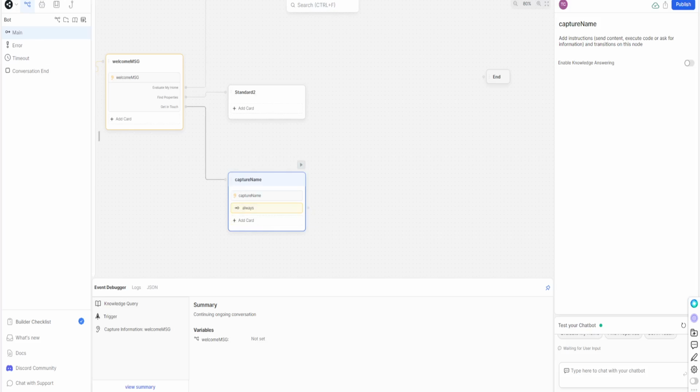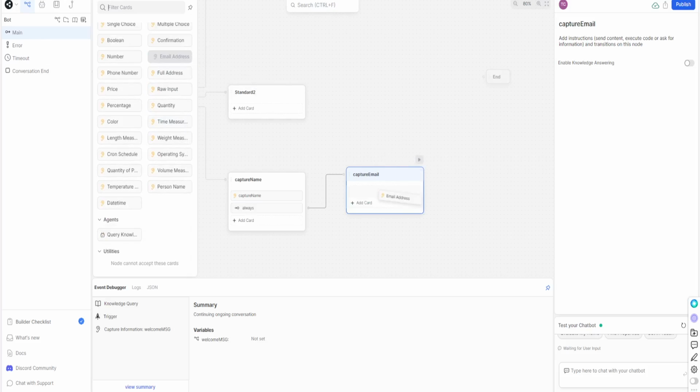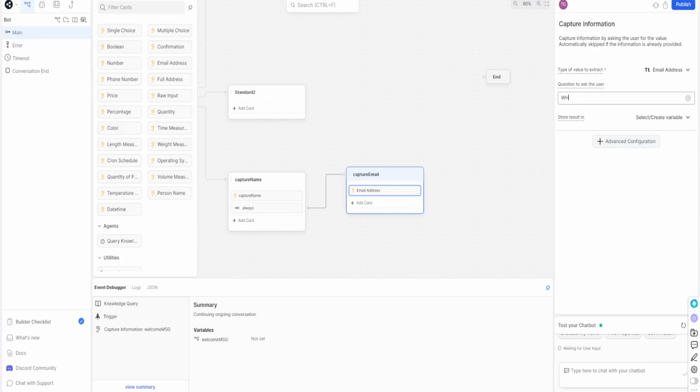But anyways, so we capture the name, and then we stored it in a variable, and now we're going to drag it up again. Click standard node. Now we're going to ask them, what's your email? Capture email. We're going to capture the email address. So we're going to click add card. Email address right here, boom, right there. What is your email address? Again, we're going to click on new variable, capture email.